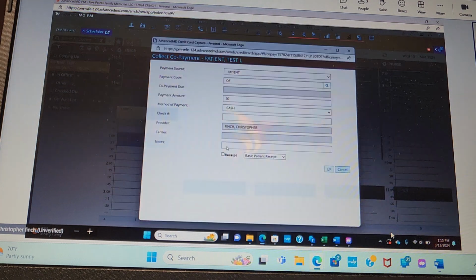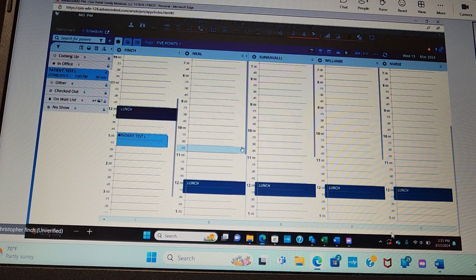And of course, as we go through some of our trainings, it's not going to have you open a batch every single time right now because we're not closing your batches every day because you're not currently live in the software. If you collect the copay, it automatically checks the patient in, as you can see. So it moves that visit from coming up to in office.